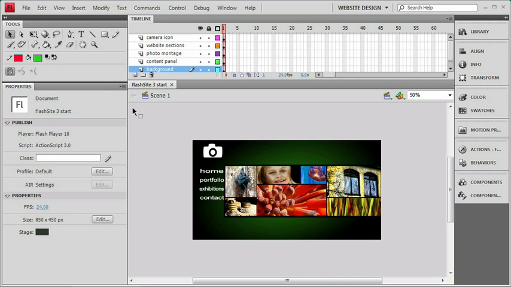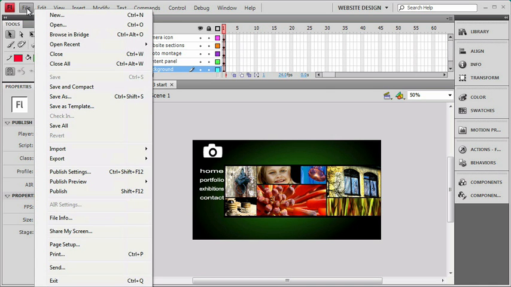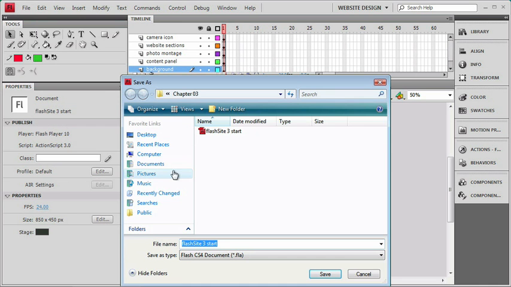We're going to be building off the last files we used in our last chapter where we set up our website layout. But if you're starting fresh like me, you can go to the Chapter 3 folder and open up the Flash Site 3 Start file. And what I'm going to do is save this as our Flash site. And I'm going to put it into our Flash site folder.